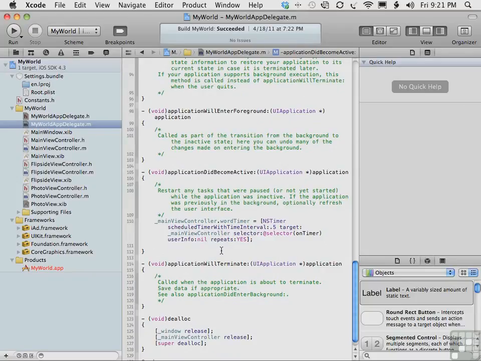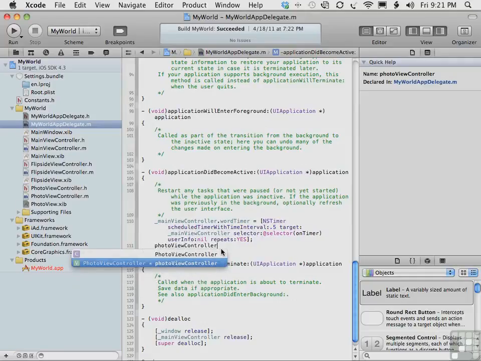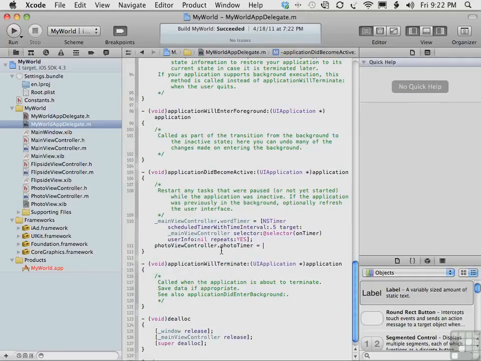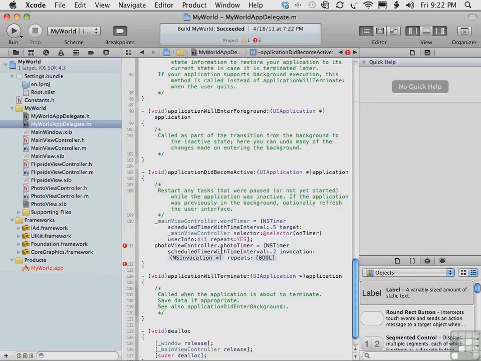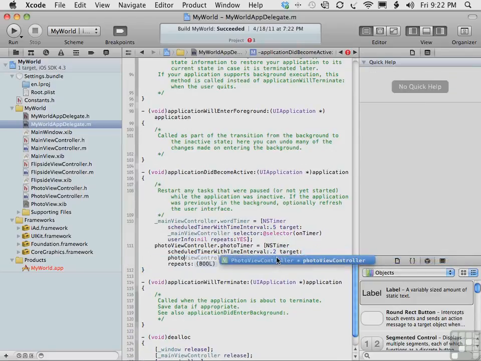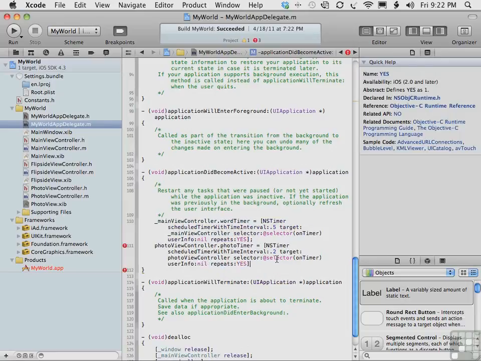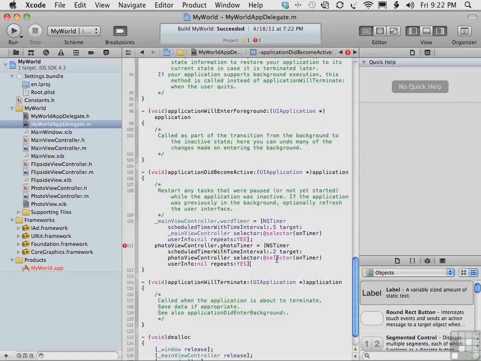We want to do one for the photoViewController photoTimer, which we haven't actually coded yet, but we know we're going to use. So we're going to put photoViewController photoTimer, and again use the same NSTimer scheduledTimerWithTimeInterval. This is going to be only 0.2 seconds, and instead of the invocation, we're going to do the target method. photoViewController selector @selector onTimer, using the exact same timer and the exact same settings that we use for the word timer, except it's only 0.2 seconds instead of 0.5. Now, we automatically do have a problem here. The property photoTimer is not found in photoViewController, and that's because we haven't put it there yet. We will get around to doing that, believe me.